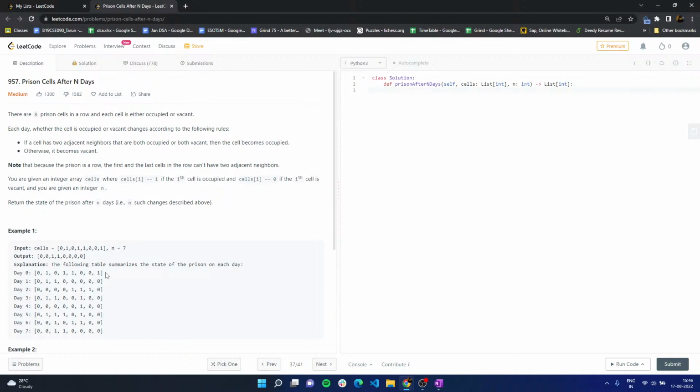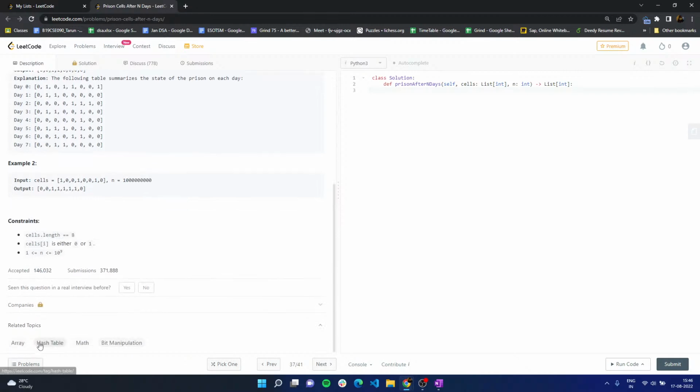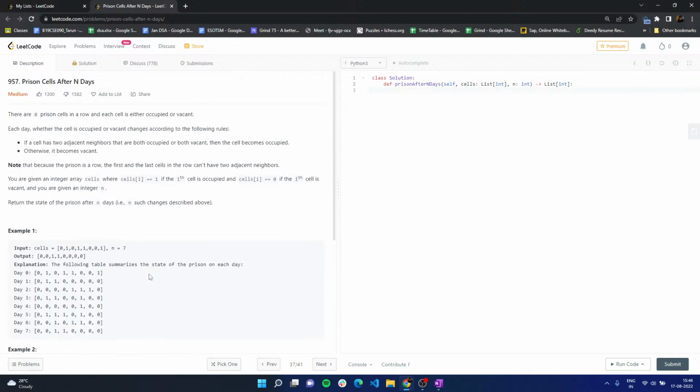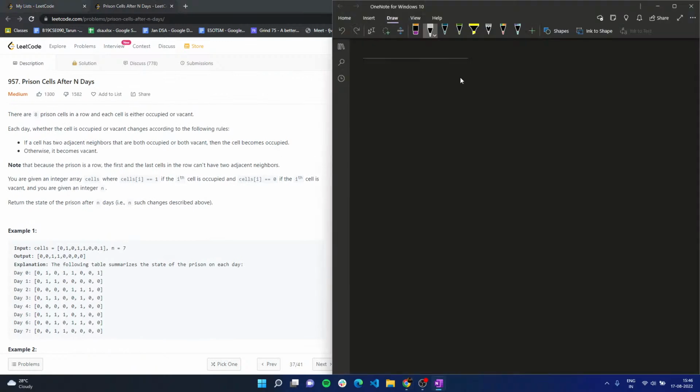Prison cells after n days. Let's look at the topics that are related to this. So it's array, hash table, math, and bit manipulation. Okay. So most probably I won't be able to solve this problem because I haven't solved a lot of questions on this particular topic. But bit manipulation, how is it working here?